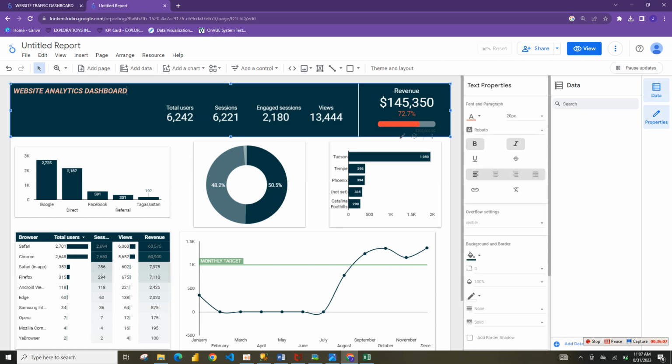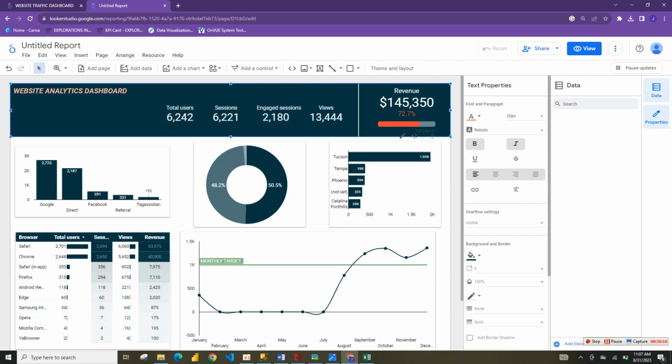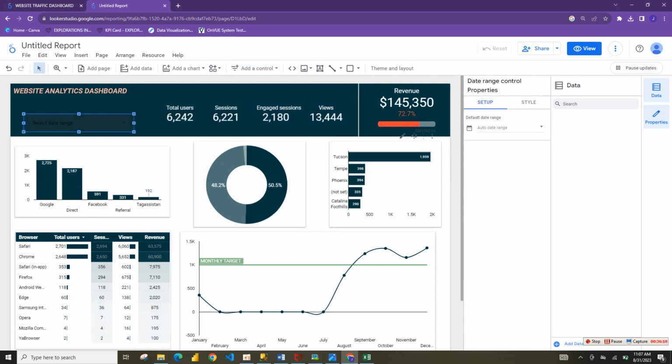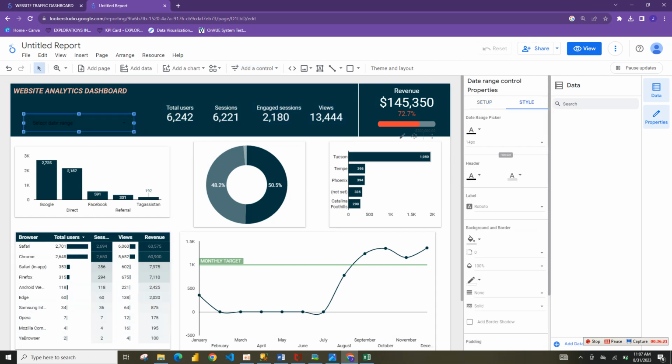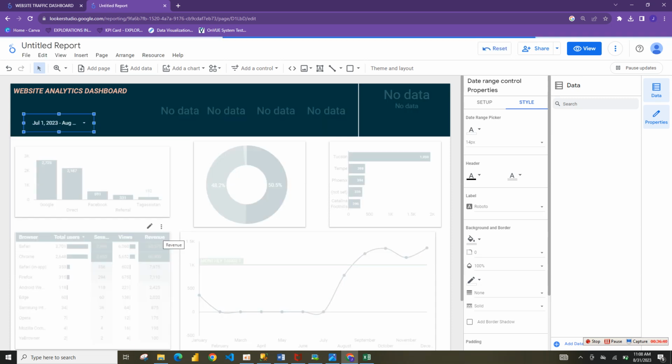So now the next one that I want to do is add a date range. This is where to add your drop down list or any other thing. I'm going to add a date range here. Then I need to set up my date range. I'm going to change it to this. You can decide to click on any date. Let me start with this. Then end August 16, then apply.